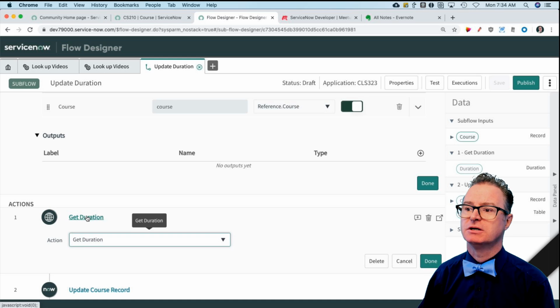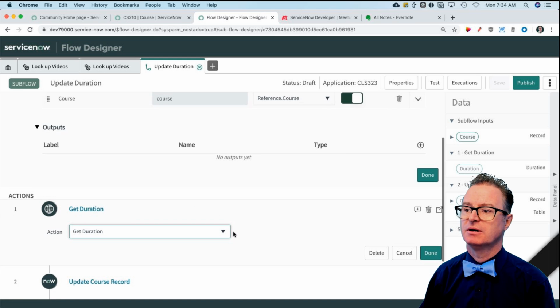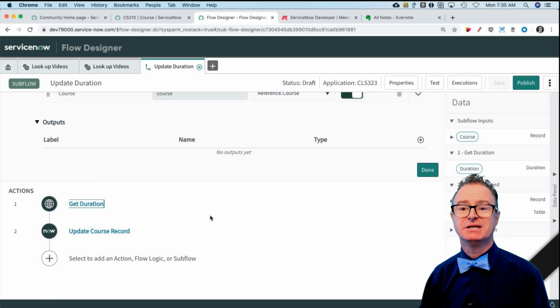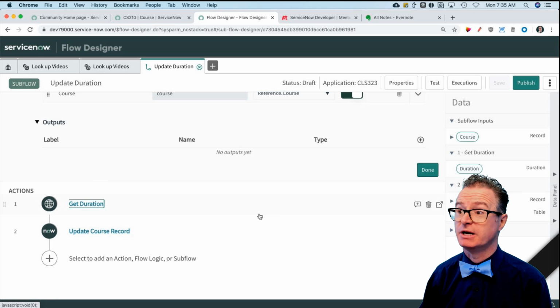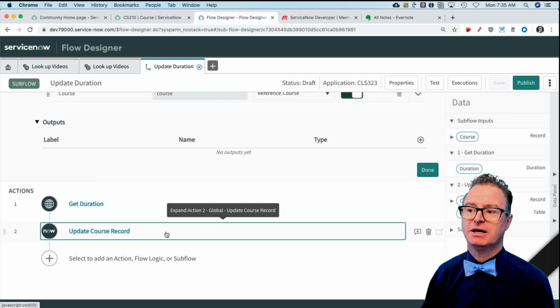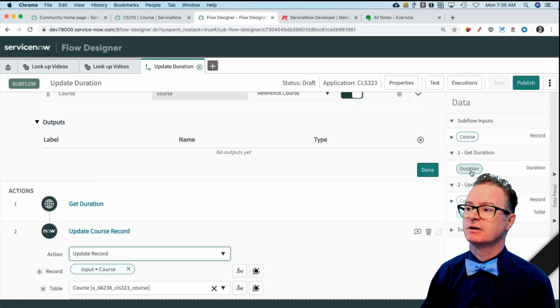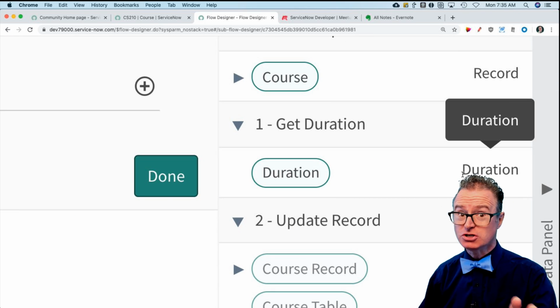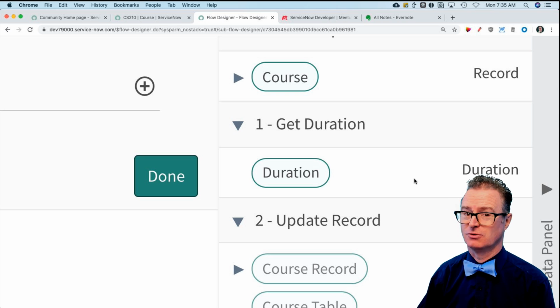Get duration is my custom action, and it says, what would you like to do? Well, this one is actually hard-coded to 2 minutes. I will show you. There's no great secret about this. And then after I get the duration, I have a data field here of type duration. See this? Duration, duration. Everything's making sense because it's a duration field. Or so I thought.